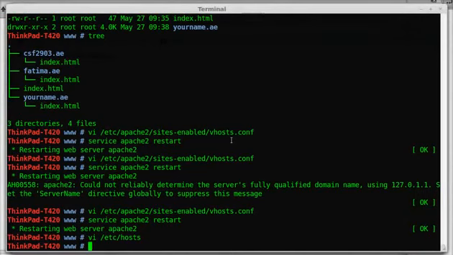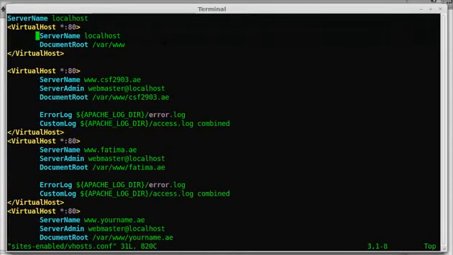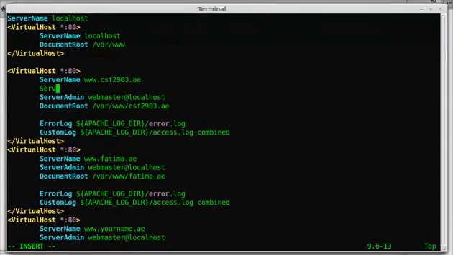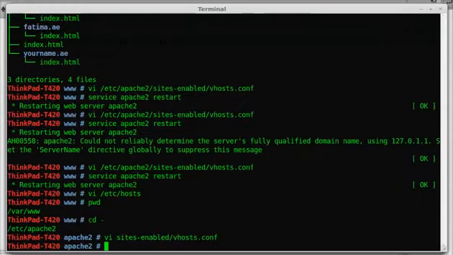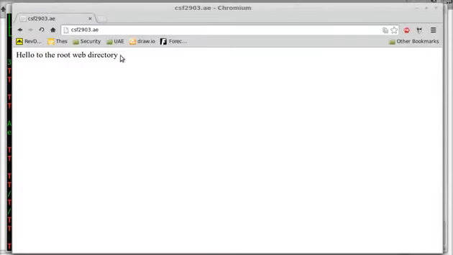What I just mentioned was in our, where am I? Okay, let me pop back over. So I'm going to vi sites-enabled vhosts, and right here, the server name, we've got another option we can put in, which is ServerAlias csf2903.ae. You can also do it in server name. And now I'm going to restart Apache to reread that file. Once it rereads the file, now I can refresh and go to the right directory. So that's how the directories work inside of Apache.